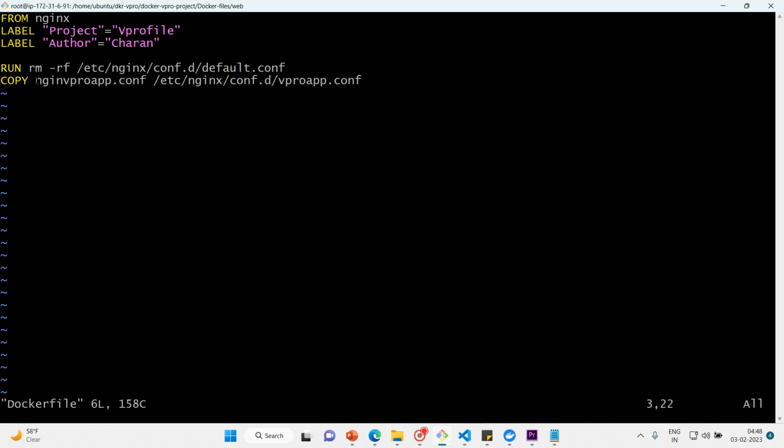Here we have our configuration of how this nginx should work as a load balancer, so all that information we have given. We'll go through it, but first we'll do that. So then place this customized config file into /etc/nginx/conf.d/vproapp.conf. That's what this image does.